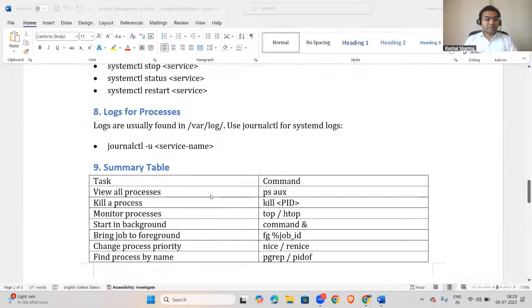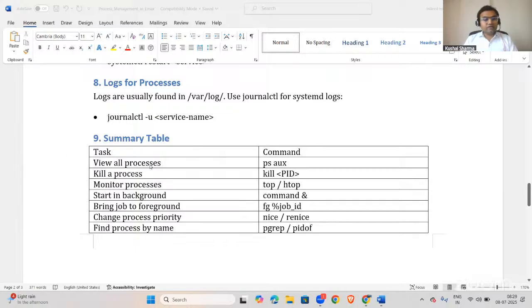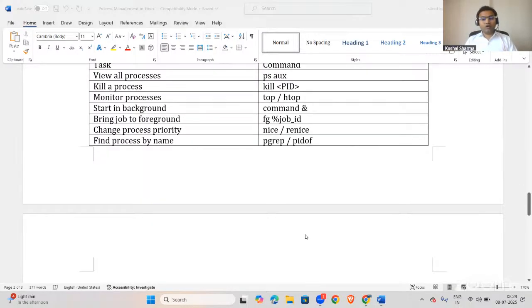Now summary tables. Here we have all the processes: the ps aux command. To kill a process, we have kill and the PID. To monitor a process, top or htop you can make use of, and to start in background, command ampersand you can use. To bring a job to foreground, fg percent job id. To change the process priority, nice or renice, and to find a process by name, pgrep or pidof.